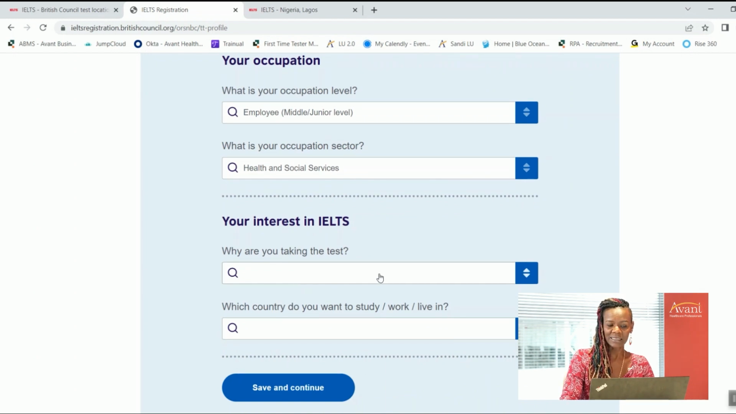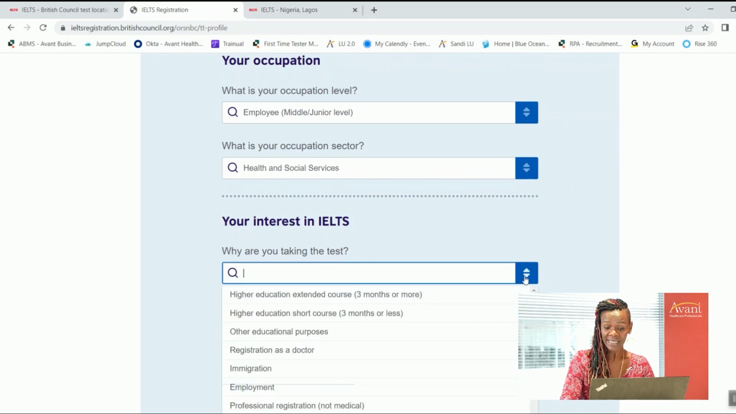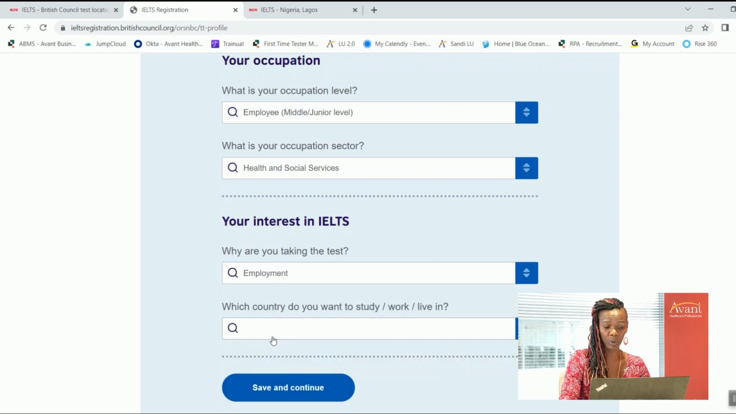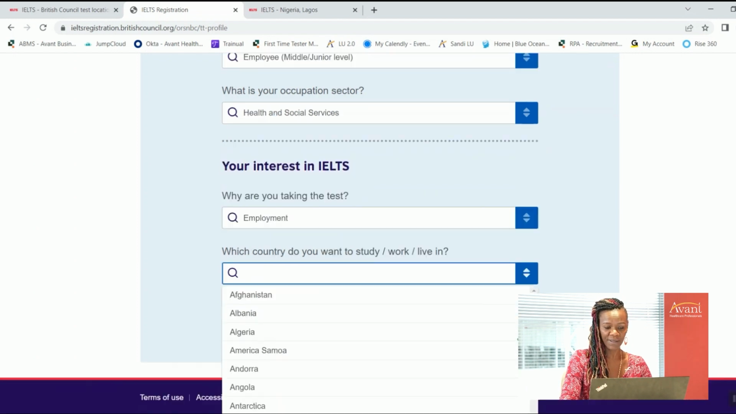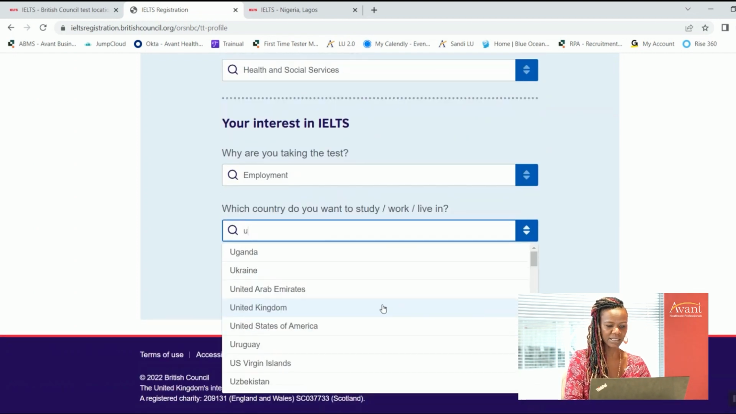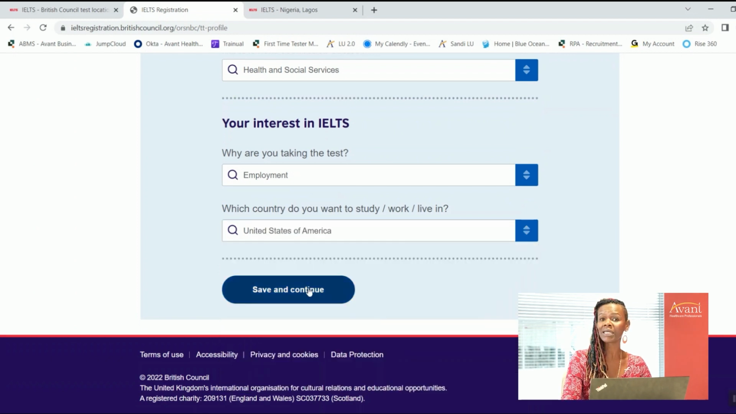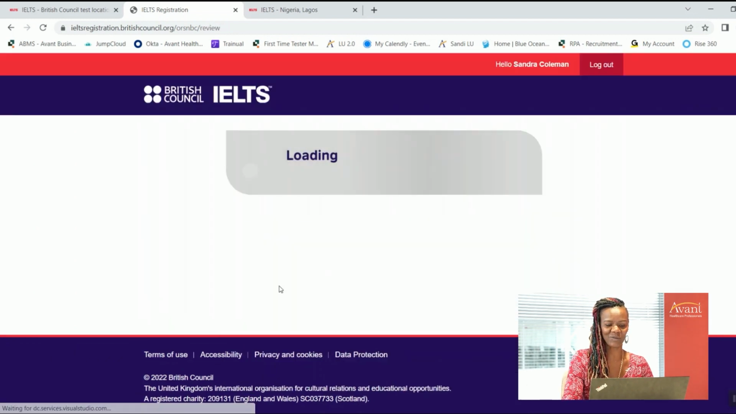Your interest in IELTS. Basically, why are you taking this test? There's a drop down arrow again, and we're gonna select employment. And then it says, which country do you want to work or live in? We're gonna go ahead and select United States of America. And we're gonna go ahead and save and continue.